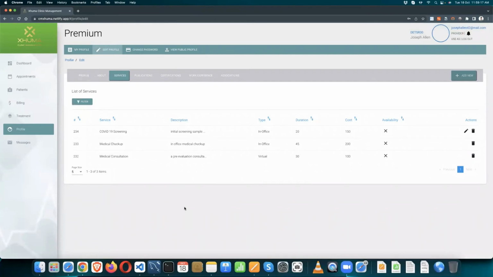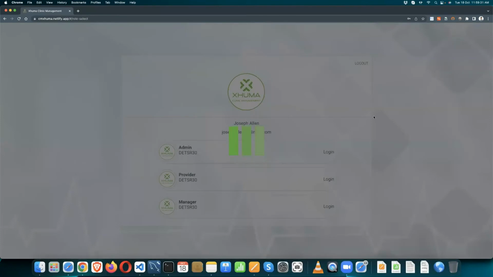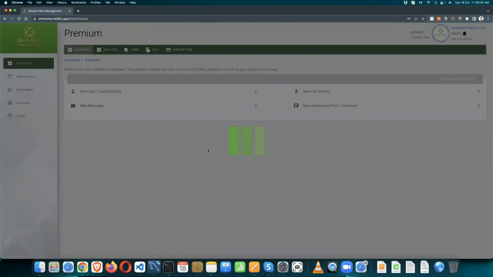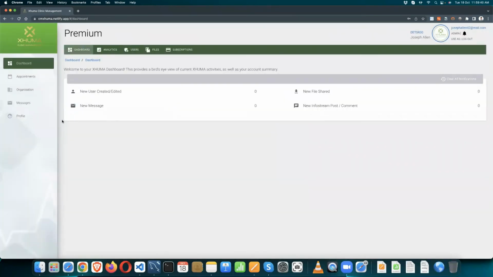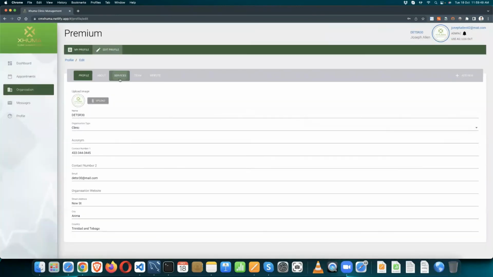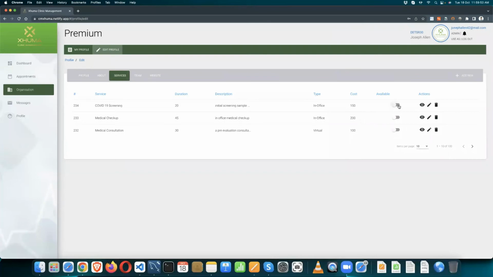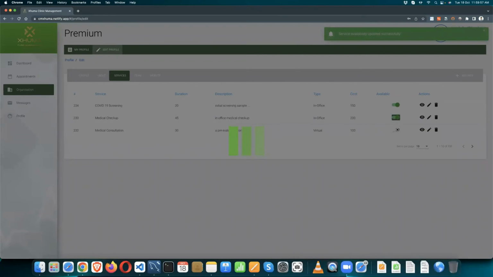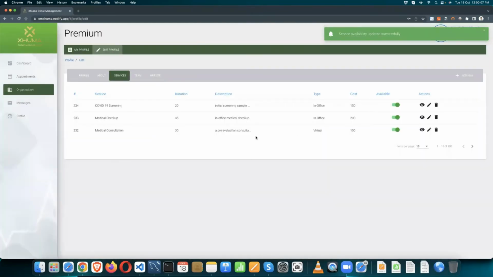You will see, though, that the services are not set to available because admin needs to set them as available. So let's log back in as admin and set them all as available. Services and toggle the available button. So these services are now available and will show up on profiles and on external places where this clinic's profile shows. All right, so that's it for adding services from the clinic side as well as from the providers end.